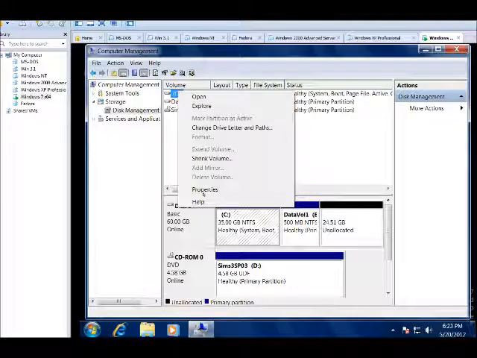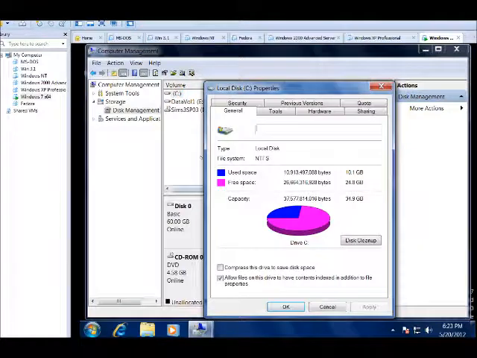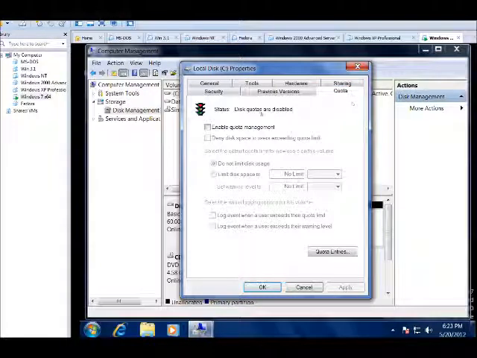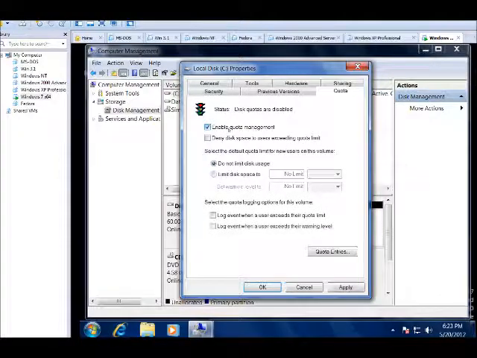Let's go back to this one. Right-click on it and go to Properties. As you can see, we're in the Properties of Local Disk C. And we want to go to Quota. Quota, you can see, the disk quotas are disabled. Well, if you want to enable them, you would click Enable Quota Management. You can limit the disk space, and this will give them a warning.